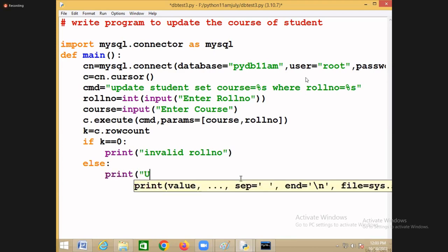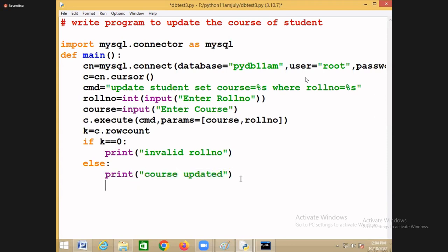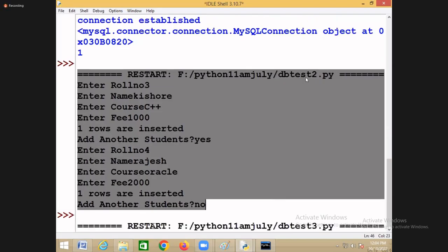Otherwise, I'm saying course updated, and I save the changes by saying connection dot commit. After that, connection dot close, which will close the connection and release the resources. Now once this is done, I just execute it.